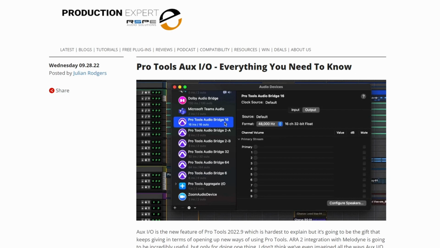This Pro Tools Aux I/O. Well, unfortunately, it's only a Mac thing because I was looking for this and I could not find it in the Windows world. What's so awesome about this feature, if you're like me, I have multiple audio interfaces connected. You can take advantage of all those inputs and outputs with this new functionality.